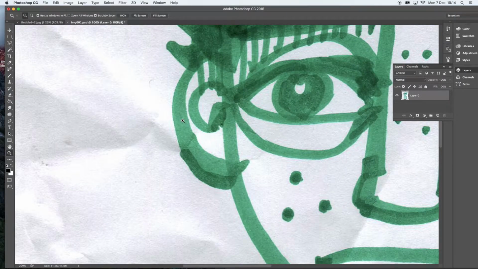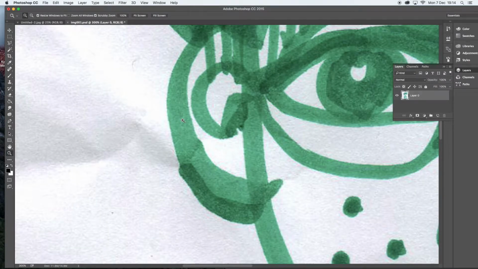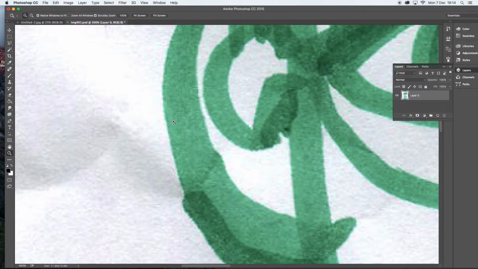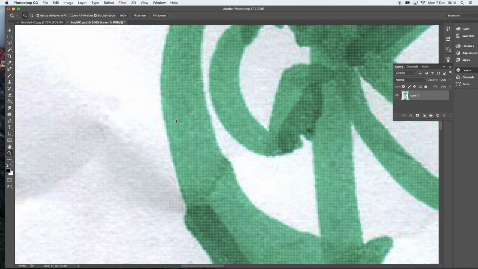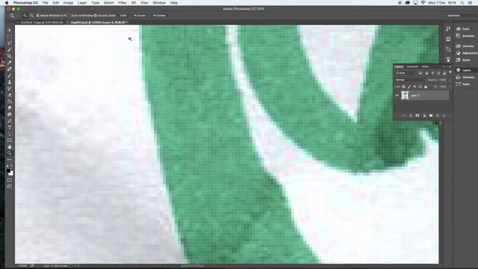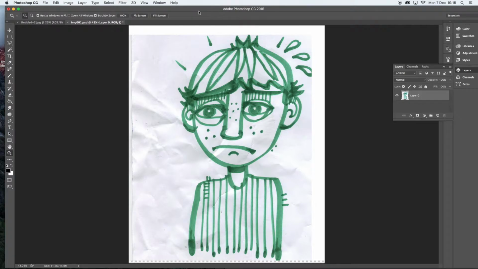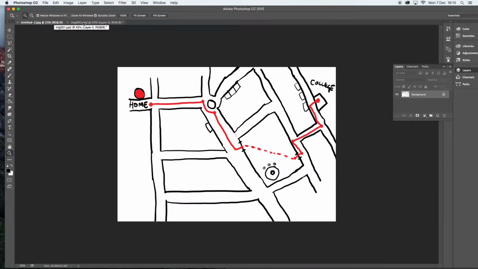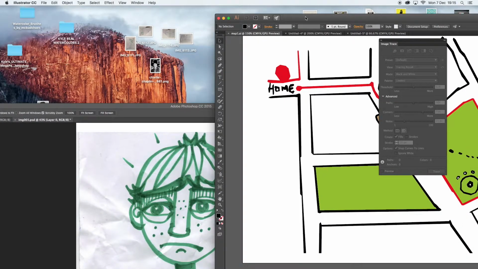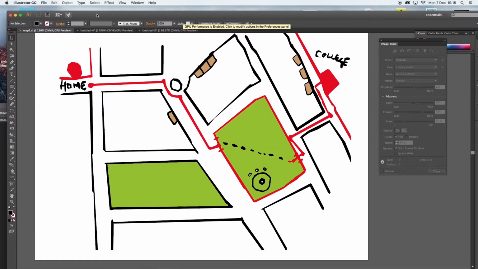You'll notice if I zoom in here, it is made up of pixels, and the further you go in, the more distorted it becomes, and it becomes pixelated until you can see that it's actually made of pixels. The same goes for this drawing of a map. If I did that in Photoshop and zoomed in, it would be pixelated as well. But here in Illustrator, you'll see that same map.